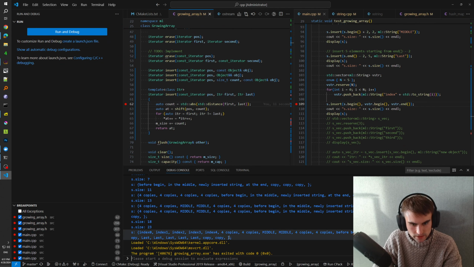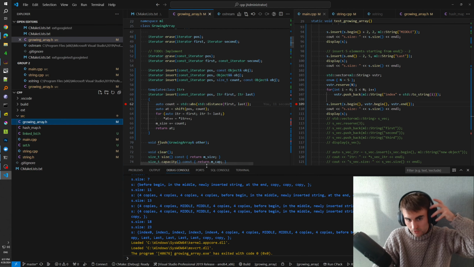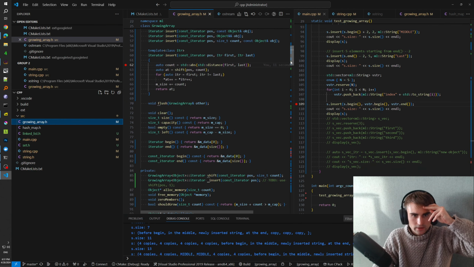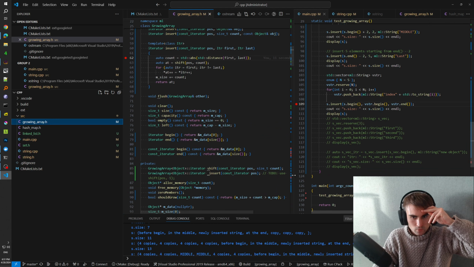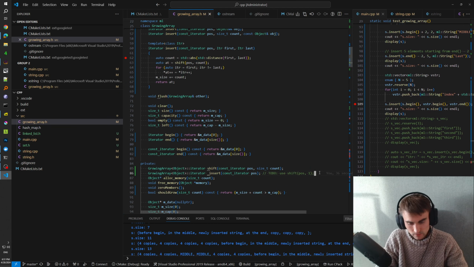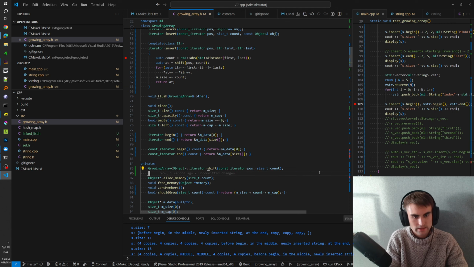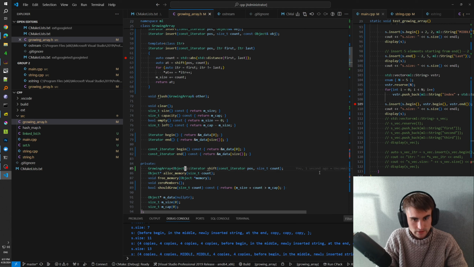Okay, so we have succeeded, and this is exactly our array, right? 5 elements with indices, middle, then 5 elements with copy, and the length is 23, which is exactly what it's supposed to be. Okay, one last function from the pile. So this is not needed. We can remove it, and we're left with only the shift function.